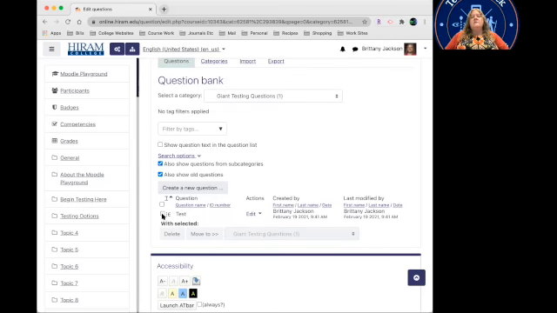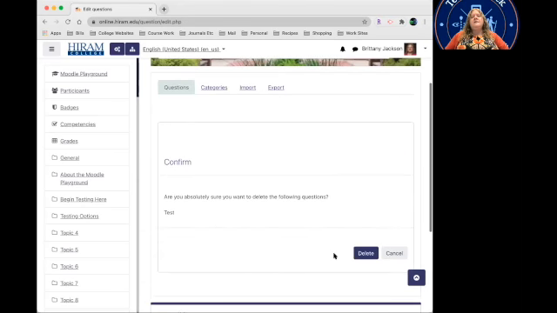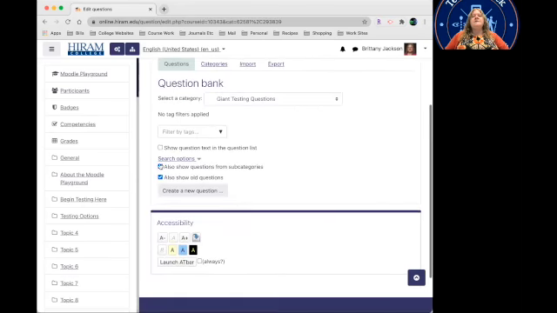I can also delete this question, or delete questions. I can put a check mark in front of all the ones that I want to delete. In this case, there's only one, so I'm going to put a check mark in front of it, and then click delete, and then click delete again. And now you can see that there's nothing in this giant testing questions bank.